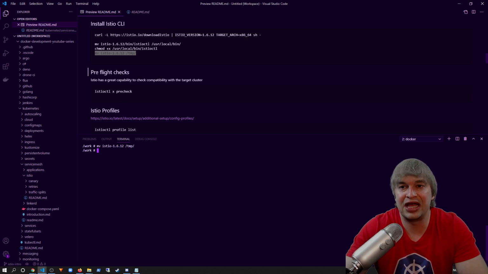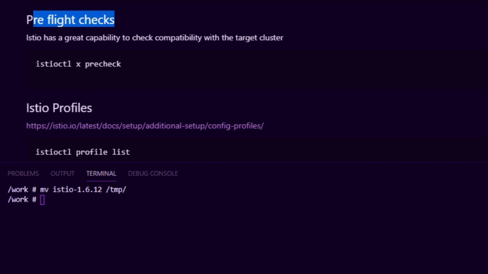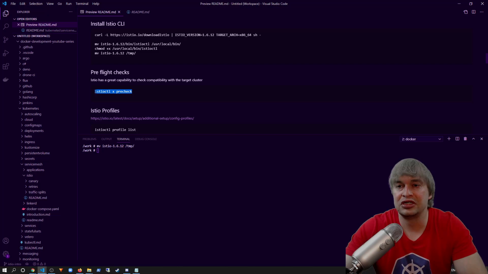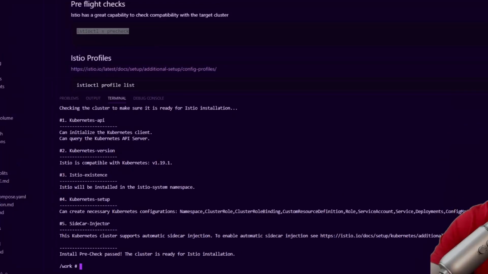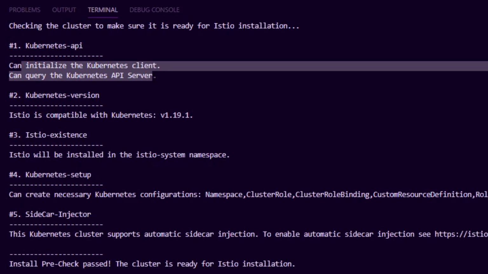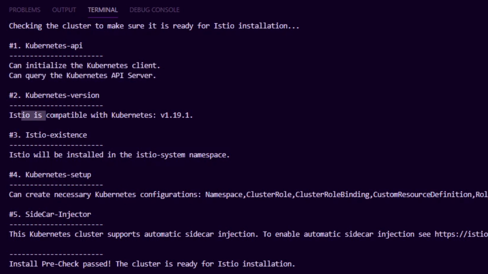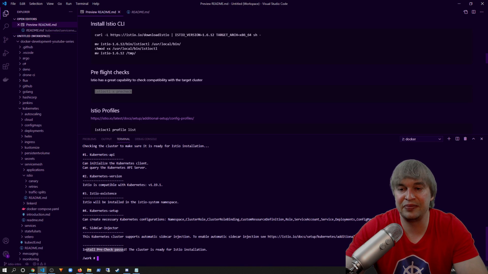Istio also has a pre-flight check command. We can say istioctl x precheck, and this will query our cluster and do a pre-flight check before we install Istio, to make sure it's compatible with our Kubernetes cluster. If we run that command, we can see it does a bunch of things. It double-checks the Kubernetes API, whether it can talk to it. It checks whether it's compatible with this version of Kubernetes. It says Istio will be installed in the istio-system namespace. It does a bunch of Kubernetes setup checks and sidecar injector checks, and then gives us a message to say our pre-check has passed.